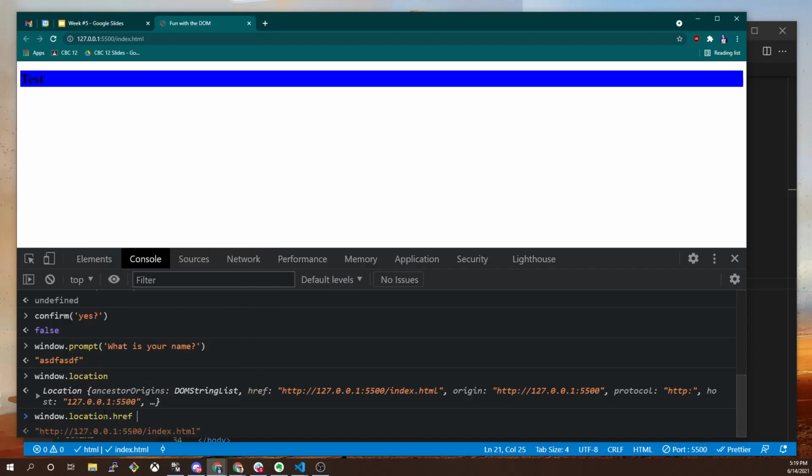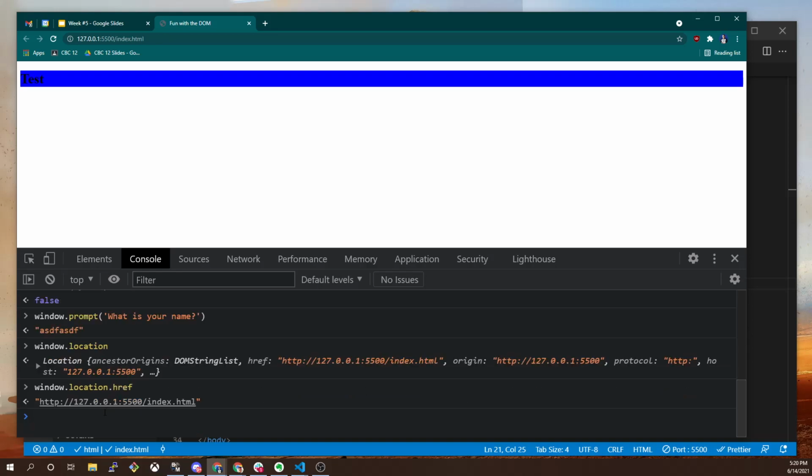window.location.href, right? So href, it's the hypertext reference. It's going to tell you this is the full URL of the page I'm on. Okay. What's interesting about this is this value is always going to match what is in this little location bar, even if it's been updated, right?